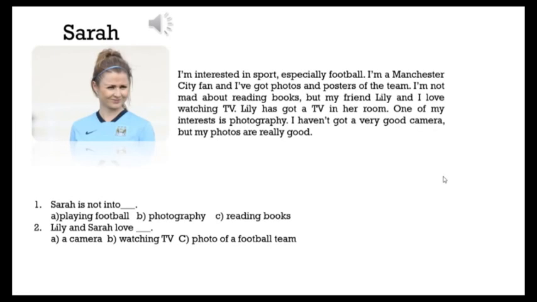Now we are going to listen to Sarah talking about her interests. Listen carefully and complete the sentences with the right answer.